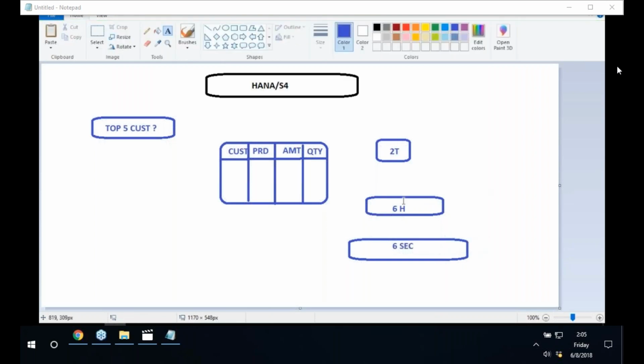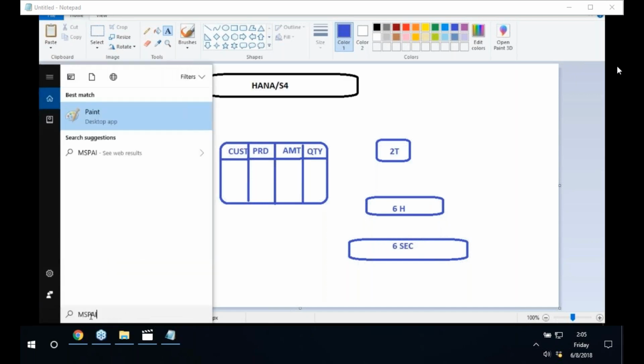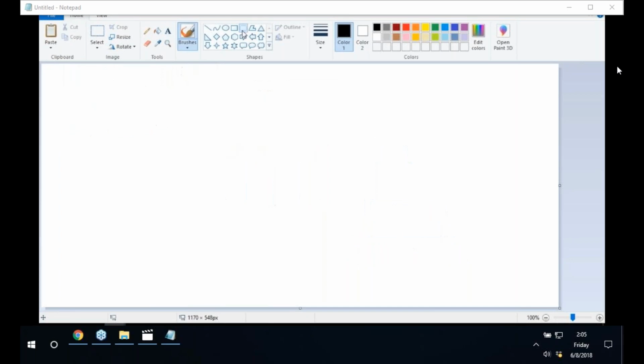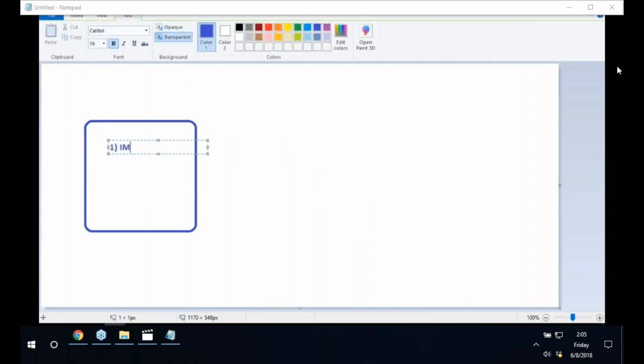Now, why do other software applications take more than 6 hours and SAP HANA S4 HANA only takes about 6 seconds? What is the reason behind it? Let me explain. The reasons are very simple. First of all, HANA S4 HANA is in memory. The second one, it is column oriented. And third, it does massively parallel processing.